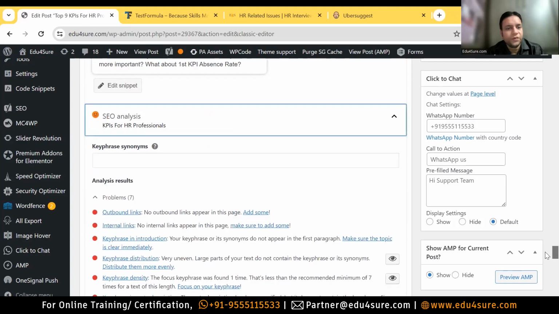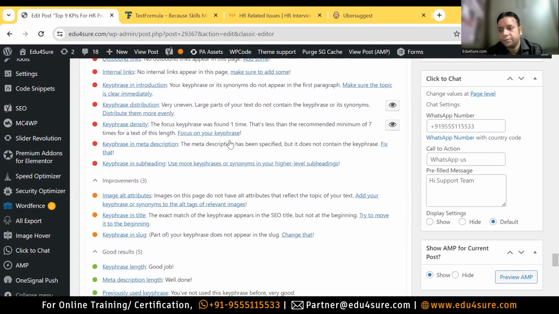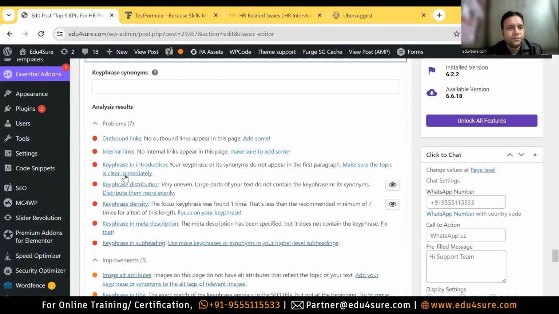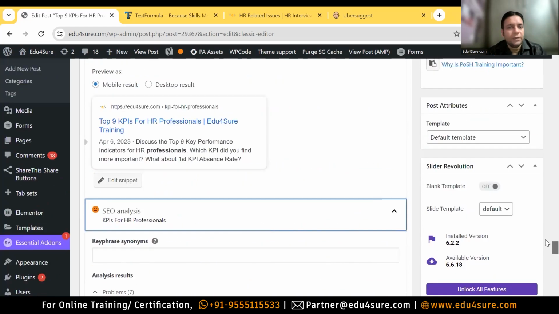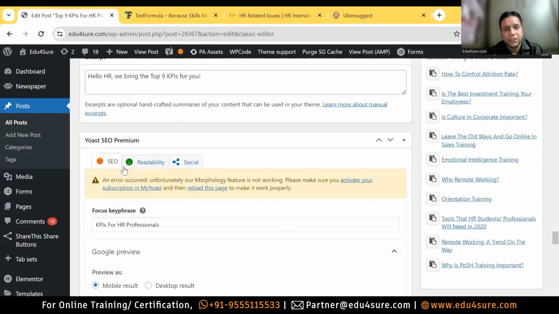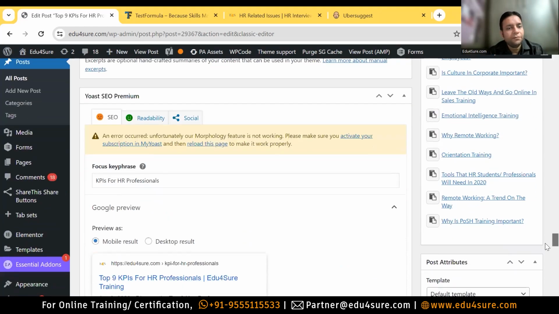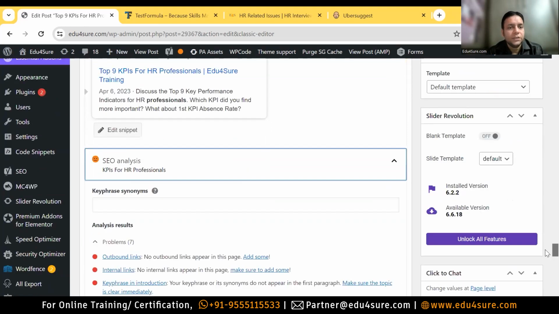If I click over here, I can see the analysis. There is a lot of red. You can see the red portion. It means I have not used outbound links, I have not used an internal link, and I have not put the key phrase in the introduction. So there's a lot of scope for me to make it green. My target is to make it green, but making it green would only help if I do it in the right manner. It's not just for the sake of making it green that I am doing it.